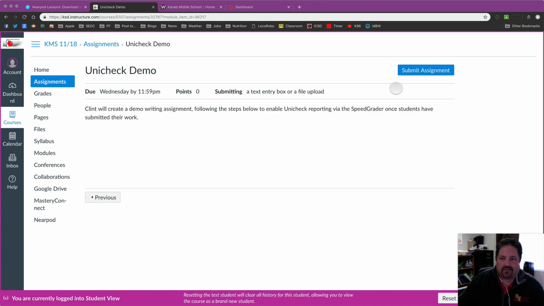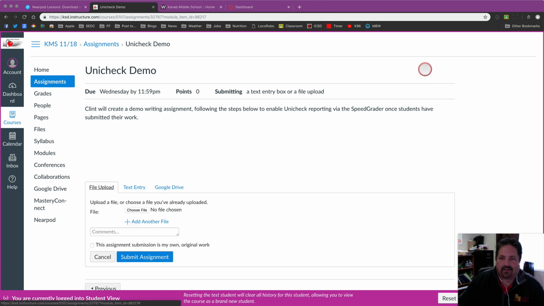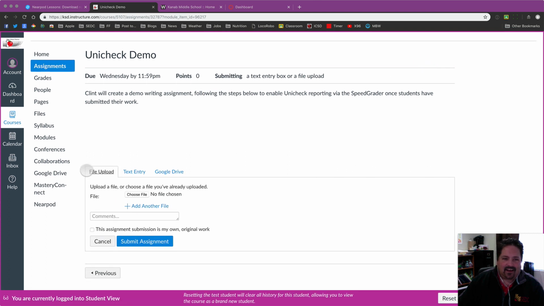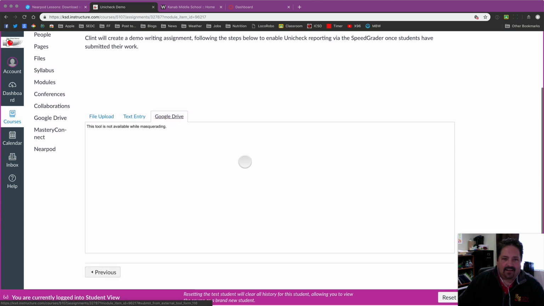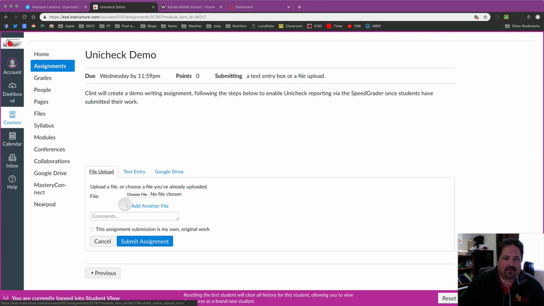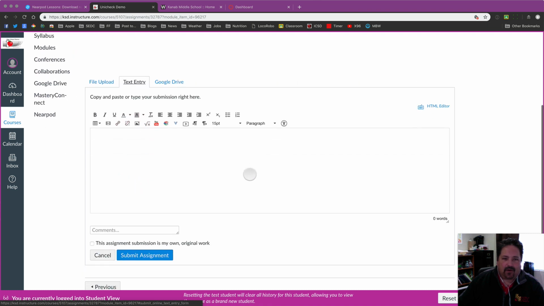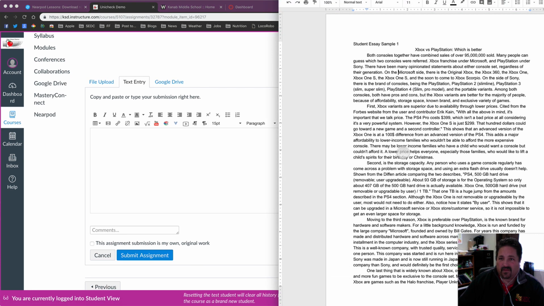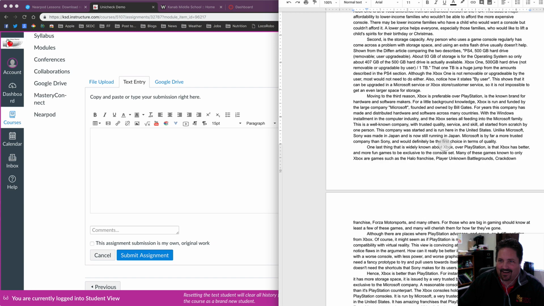And there's my instructions. I want to come up here to submit an assignment. And then again, I can upload a file, do text entry, or grab something from Drive. I will do a text entry. And I'm going to pause the video now to go out and grab some text that I have from some students in another district that I work with. Okay, I have this example here of a comparison between Xbox and PlayStation. A couple of pages long.